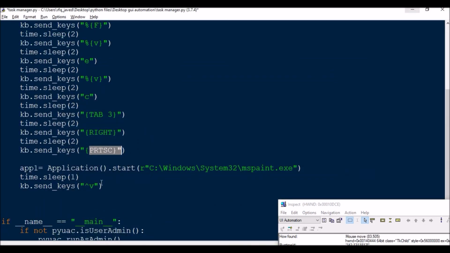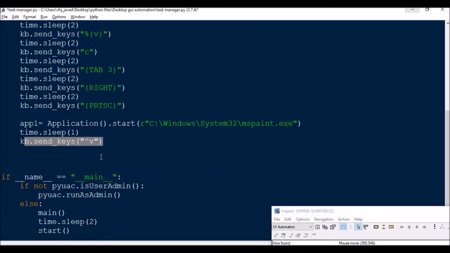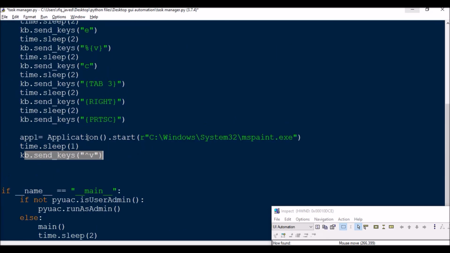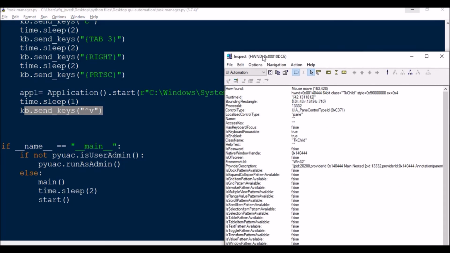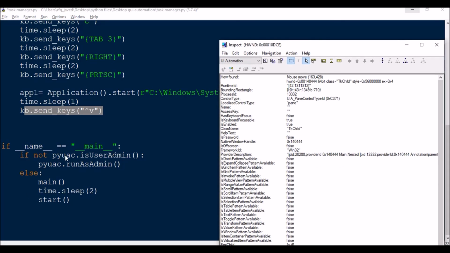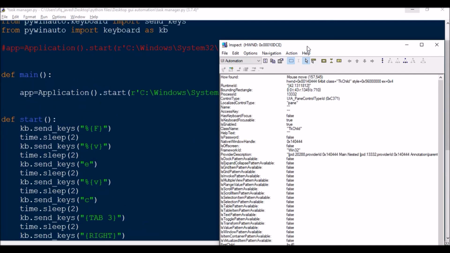After that, I'm going to paste that snapshot into Paint. So app1 equals Application.start mspaint.exe, and then kb.send_keys Control V, that is paste. So these are the functions. Now I need to check whether my current user has elevation or not. It says: if not pyuac.isUserAdmin, then pyuac.runAsAdmin, else main, and then time.sleep. Start is this function, so I'll be calling this function. This is how you can run your application which actually requires elevation.